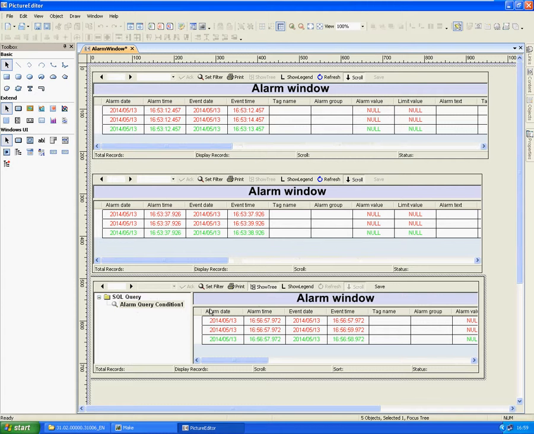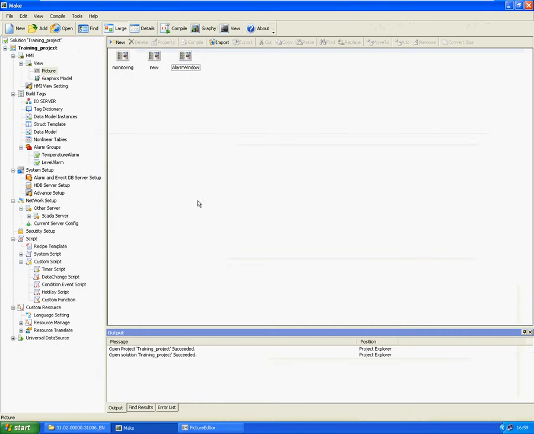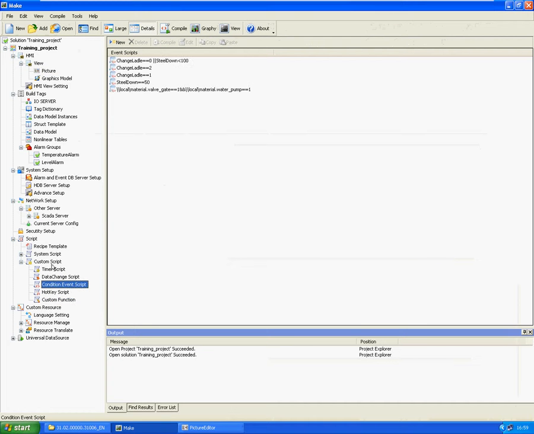Alarm screen pops up automatically. We can use the system tag new alarm to automatically pop up the alarm window whenever an alarm is generated. To do so, use the following steps. Step 1. Kingscada, make scripts, custom script, condition event script, new.